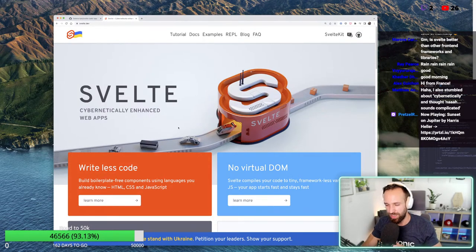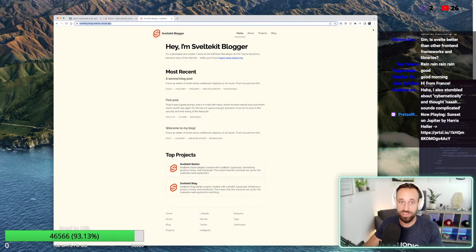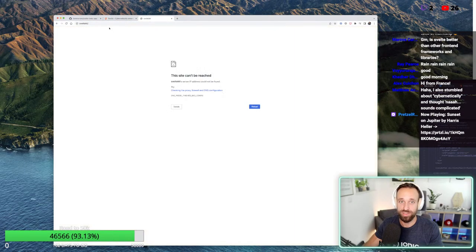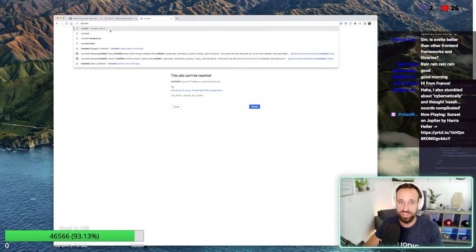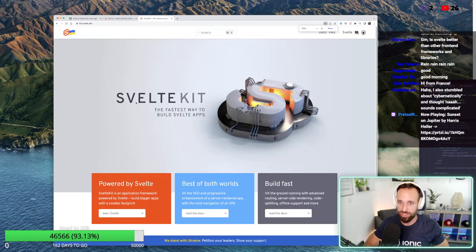I found this also problematic with React: which frameworks do you use? Which packages do you need? Which routing? For Svelte, there's another very cool thing called SvelteKit. Oh nice, this is the SvelteKit blog starter, pretty cool. SvelteKit is pretty much to Svelte what Next.js is to React. It's a framework that gives you a bit more structure. It also has routing based on files, which I really enjoyed about using Next.js.